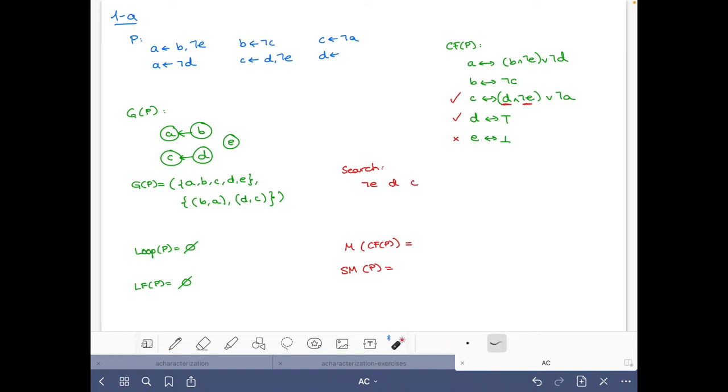Now, we have that B if and only if not C. If C is true, then B must be false, right? Because if B was true, then we should have not C. Then the only option to satisfy this equivalence is that B is false. And let's see here. Okay, now we have that B is false, so this conjunction doesn't hold.